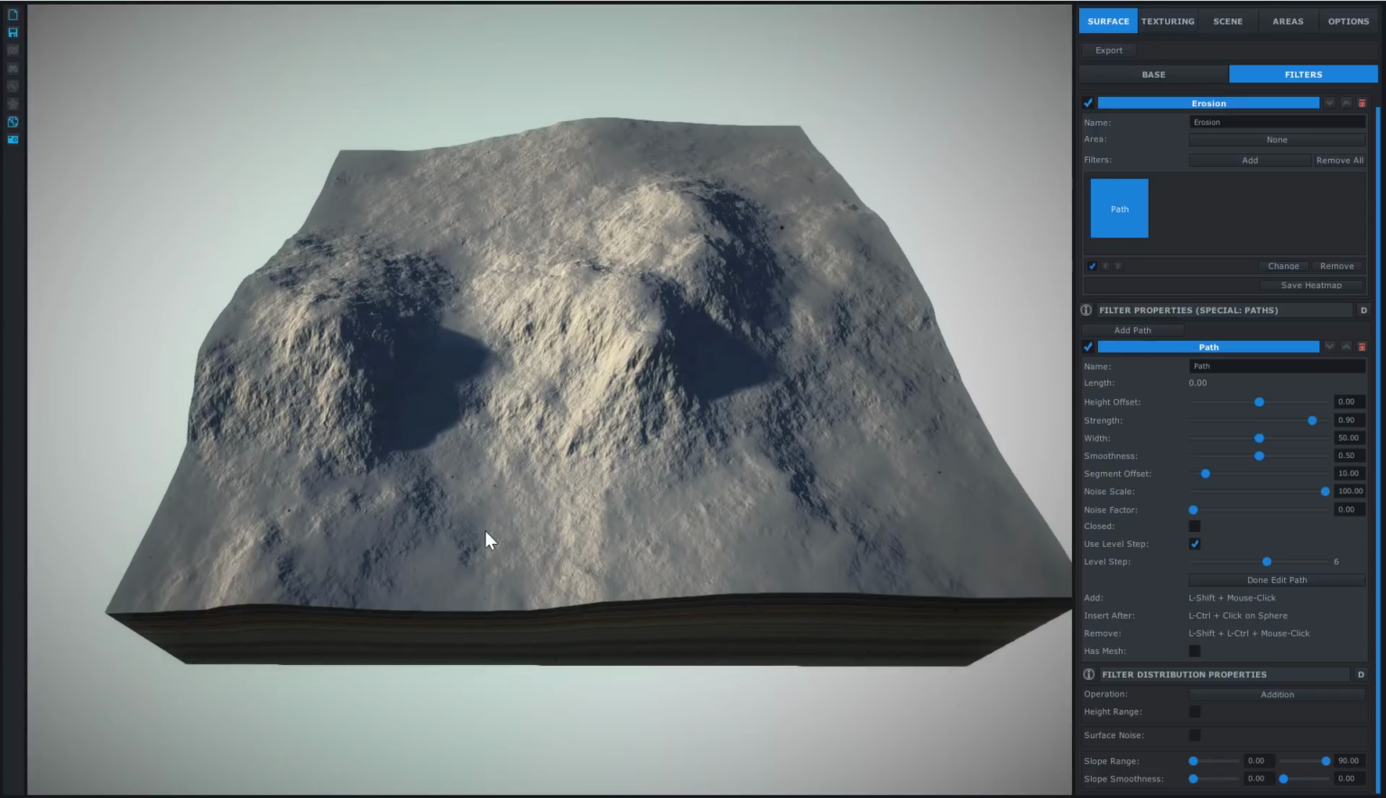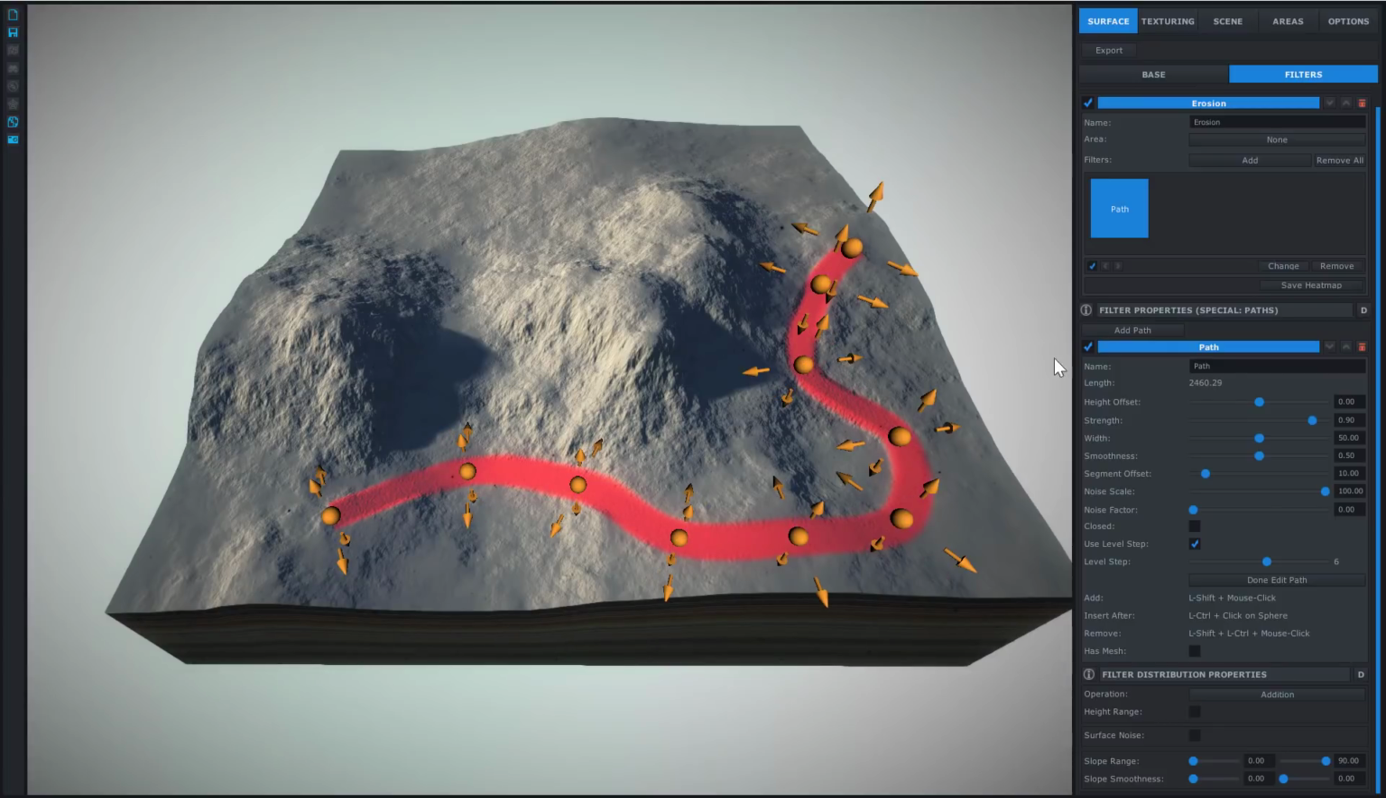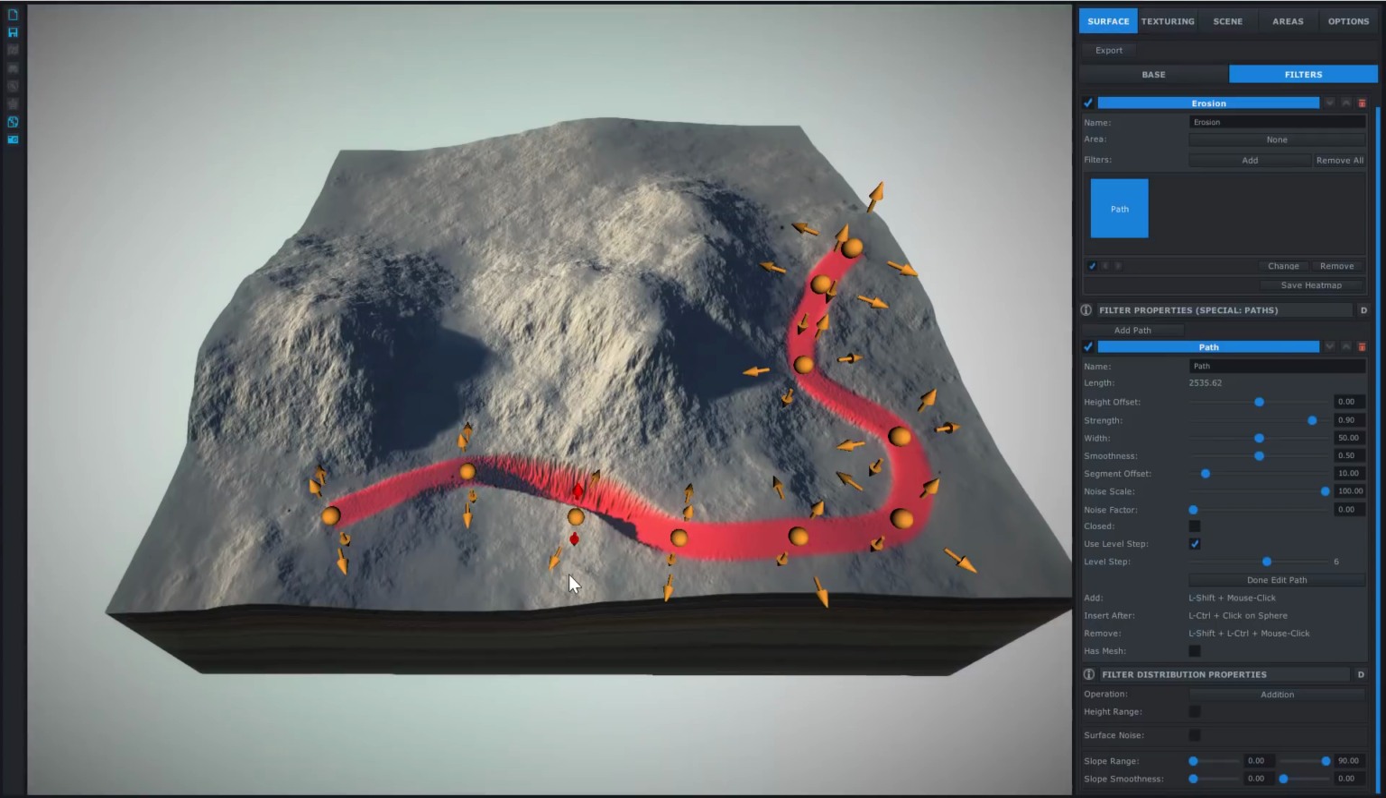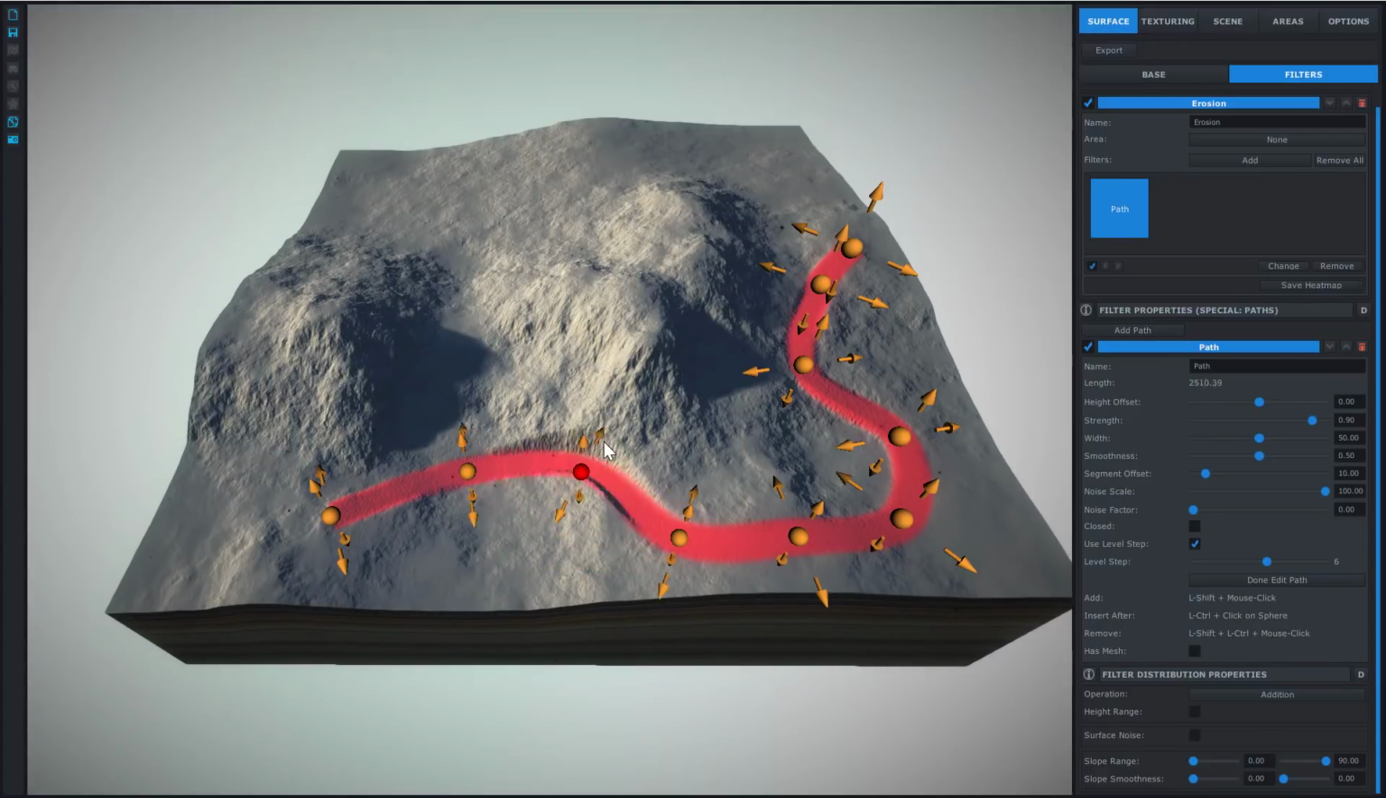So hold down the left shift key and click on the terrain at whatever location, and you can see I'm adding control points to that terrain. Now each of these control points can be further manipulated, like you see here. I can drag them around, I can also move it, or I can just change the width of it. You can see that it also directly affects the terrain in real time.